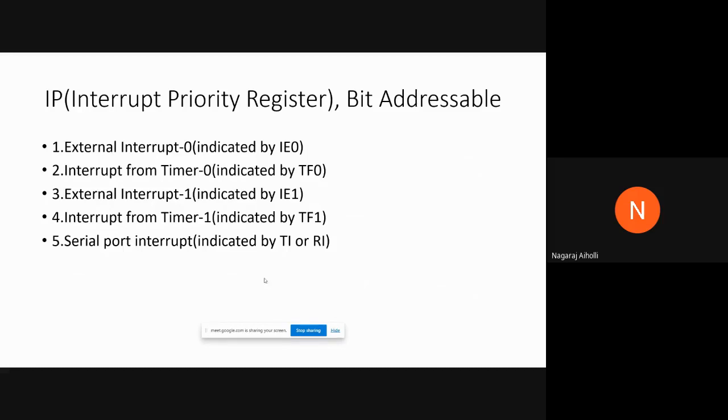Let's say external interrupt 0 is also requesting for service, and interrupt from timer 0 is also requesting for service. Then the external interrupt 0 is serviced first, and then the interrupt from timer 0 is serviced next, because the first priority is external interrupt 0, second priority is interrupt from timer 0, then third priority is external interrupt 1, that is IE1.